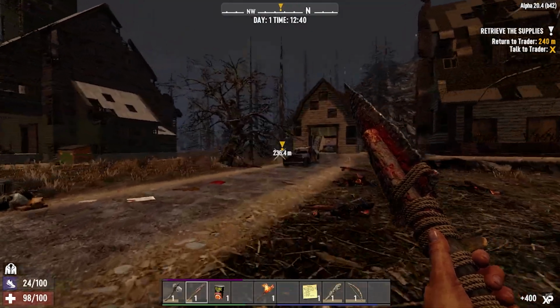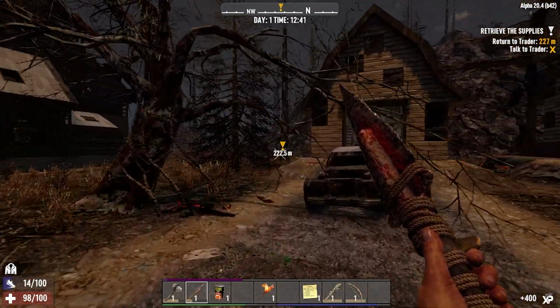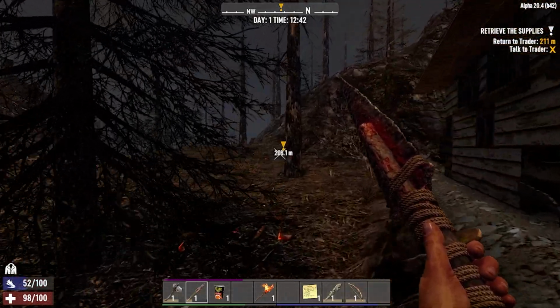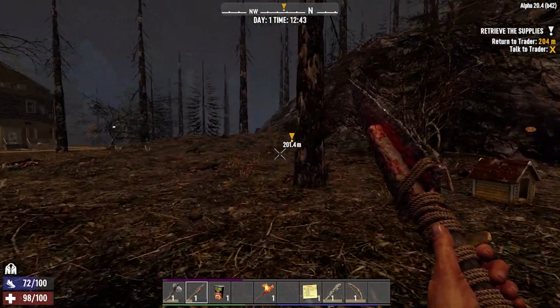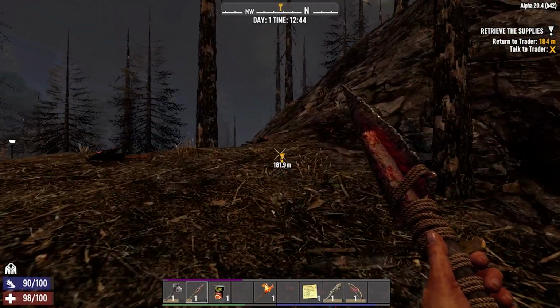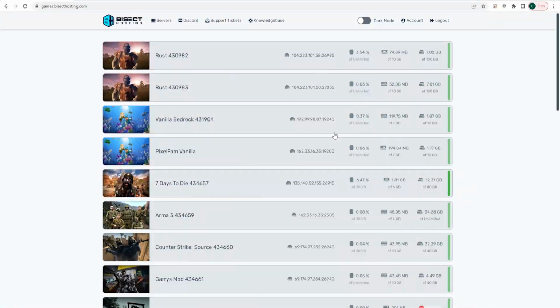In today's tutorial, we're going to go over how to change the map on a 7 Days to Die server. Before we do so, if you change the map, this will reset player data. If you would like to keep the player data, you can follow our guide on transferring player data with a link in the description. First, we're going to log into our BisectHosting Games panel and choose our 7 Days to Die server.